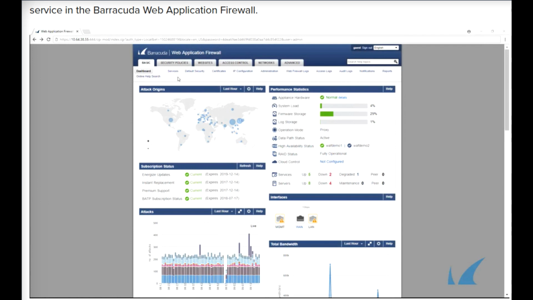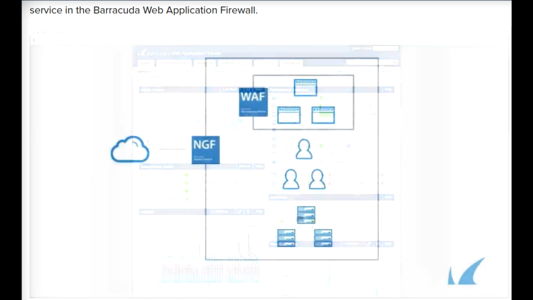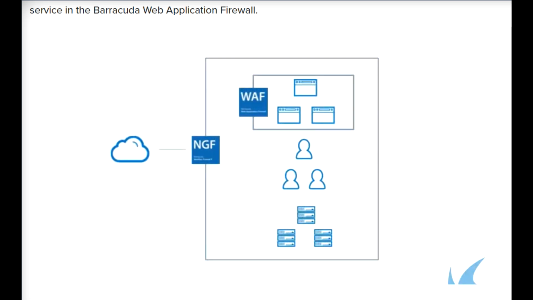This video describes how to create a service in the Barracuda Web Application Firewall, or WAF. The Barracuda WAF is a web application firewall that protects web, mobile, and API-based applications in Layer 7, preventing hackers from defacing, stealing information from, or breaking into your network through your web, mobile, or API-based applications.